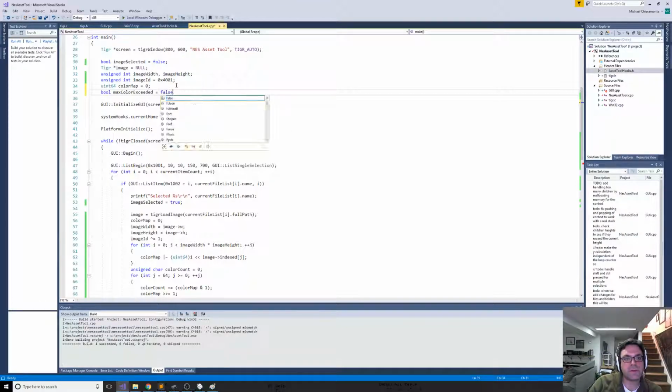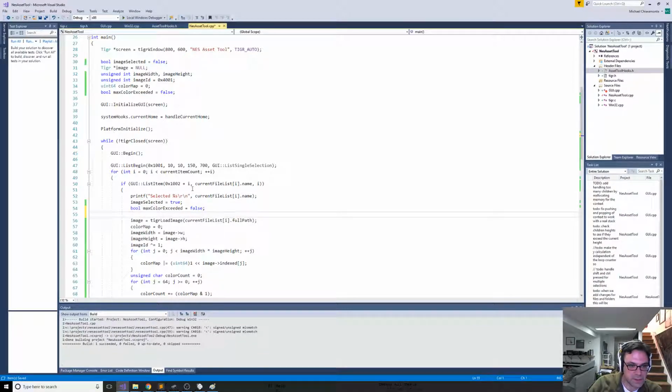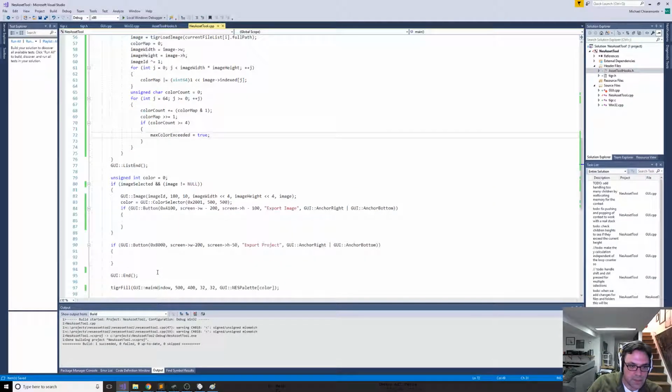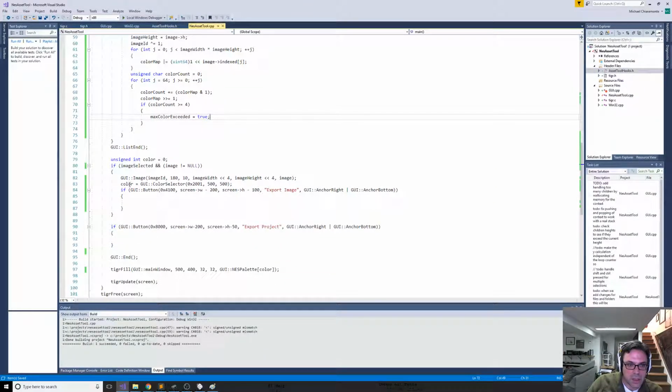We can set that to false here. When we load the image, we want to reset that here. Oops, we don't want to recreate it. We just want to set it to be false. And then let's do this only if the image is selected and not null.